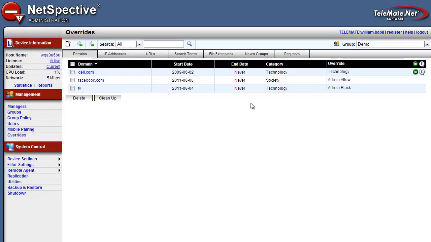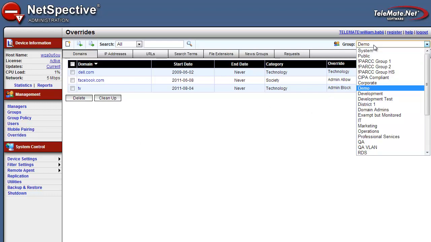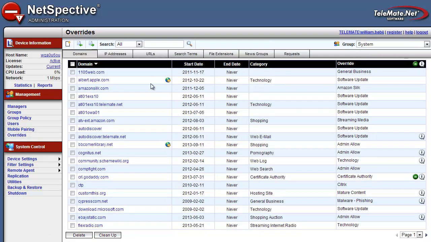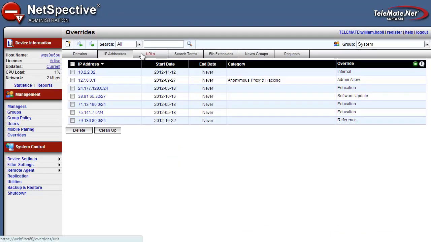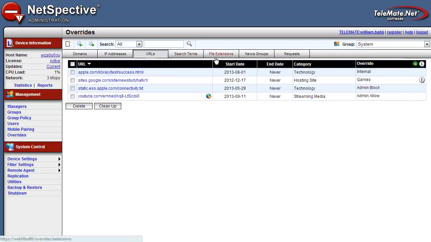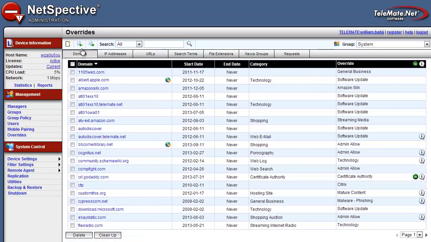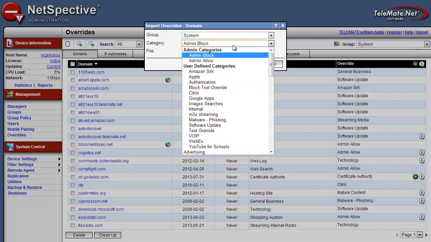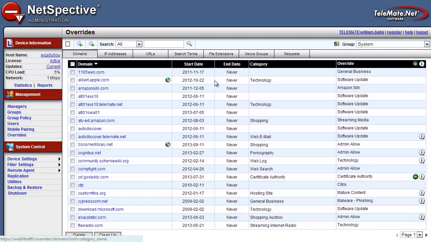In our override section, this is where you can create various whitelists and blacklists. As you can see, these overrides are applied on a group by group basis. The system group would apply this override to all groups within the system. We have several different types of overrides to choose from, such as your domain level addresses, your various IP addresses, URLs, even some search terms, file extensions, and news groups. Up top, we have our import and export buttons. So perhaps if you have a list from a previous appliance or one you have found online, you can import that list in bulk and categorize them so that you don't have to add these in one at a time.